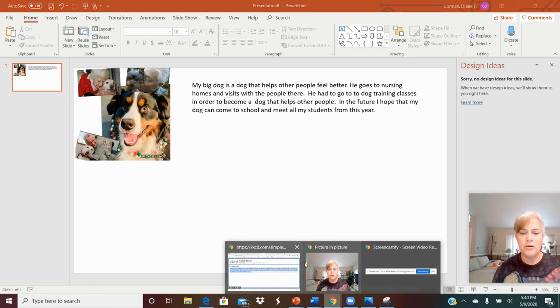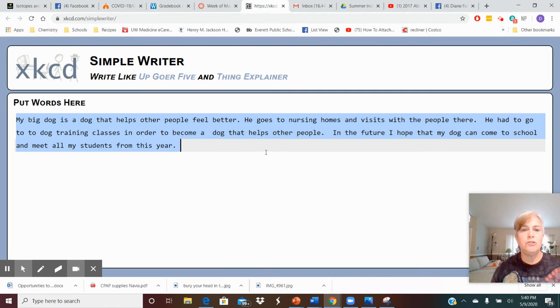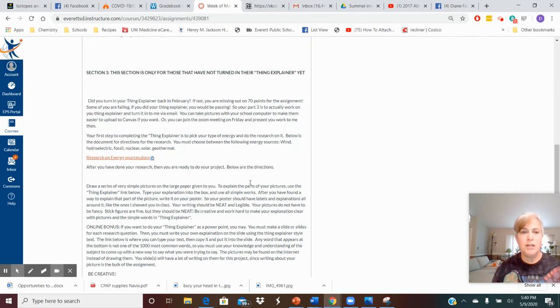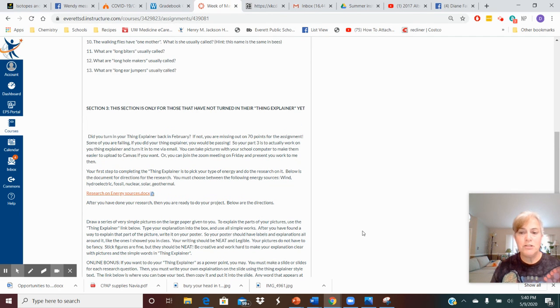So a reminder that go on to our Canvas in order to read the directions and look at the types of energy. So this is a fairly large project, so that's why I'm keeping this week kind of light so that you have time to do it, and then try to get that turned into me if you do not already have it turned in.